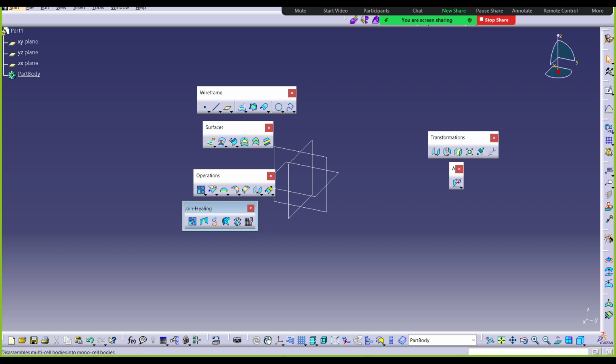Then here it is disassemble. Sometimes there are some edges in one surface. If you want to make it one surface or separate the number of edges of the surface, then at that time you can go with disassembling the surface. So this is how we will join. This is all about the join and the disassemble process.